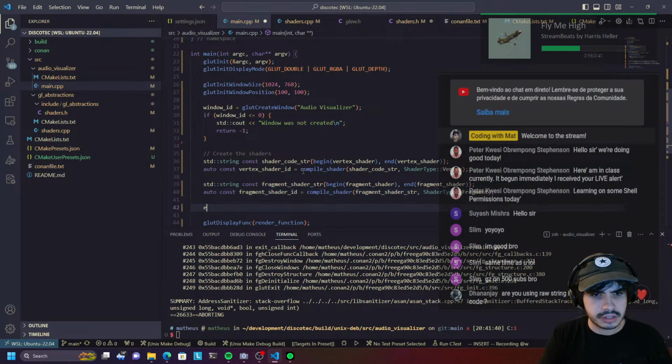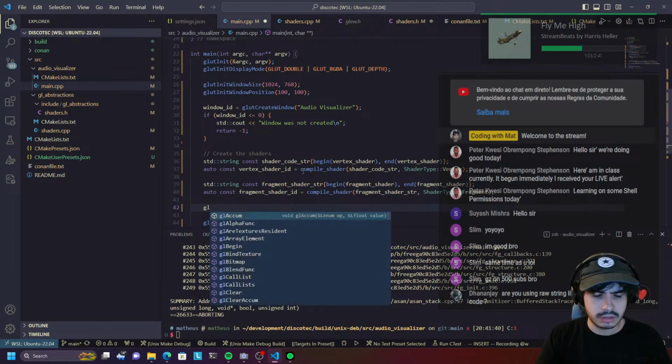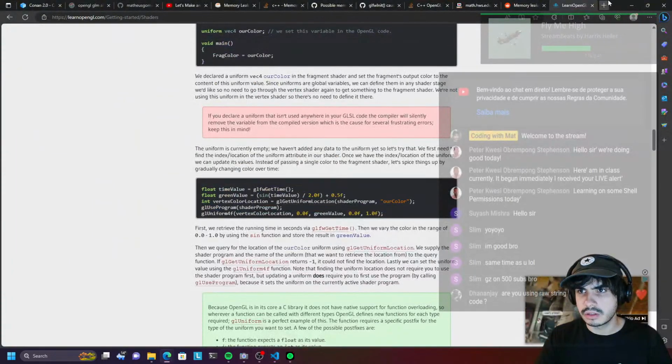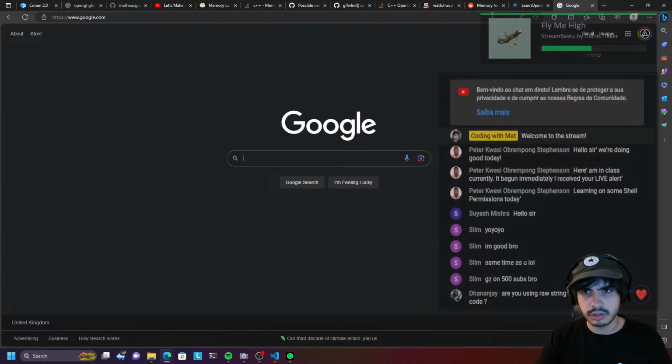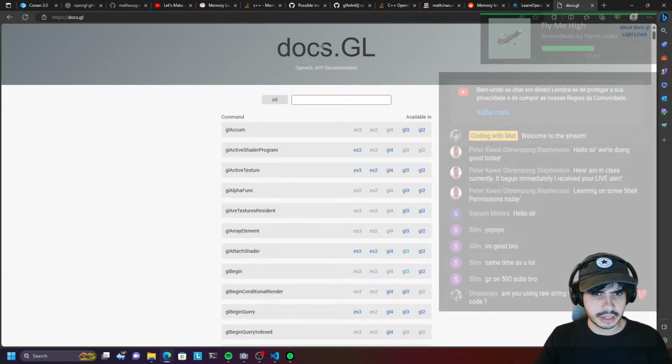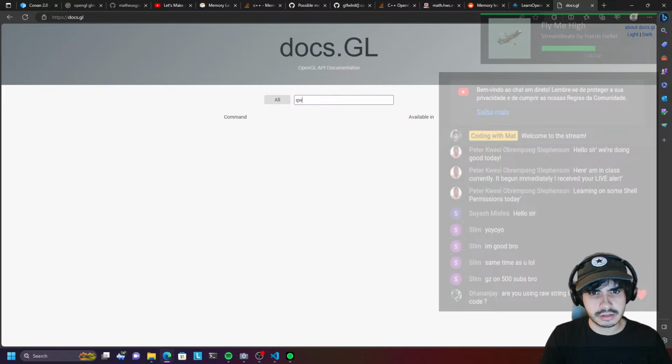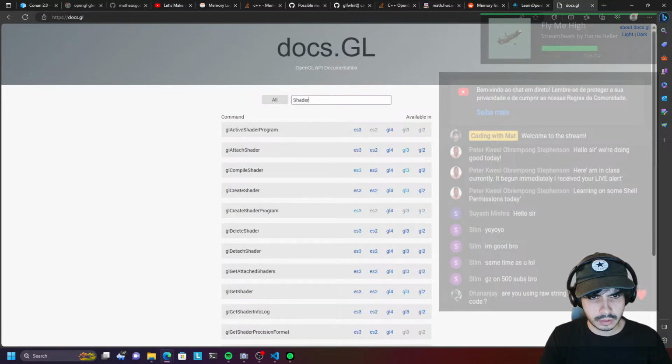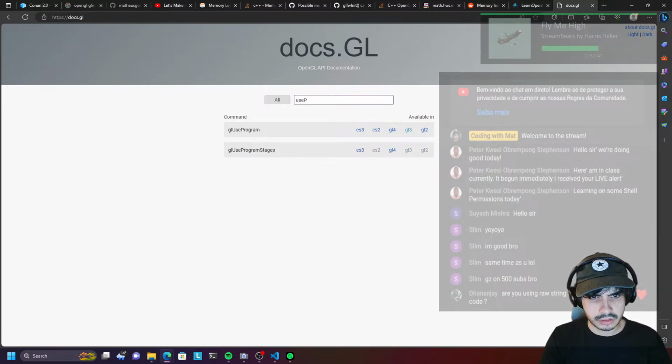Once I've compiled the shaders, what I need to do is set the shader program. So GL, is it shader program or something? We'll use shader program. Use. Tell you what, we will know by looking at docs.gl, a website that I truly recommend. If you're reading documentation for OpenGL, it just makes it slightly easier. Use program, yeah, that's the name of the function.